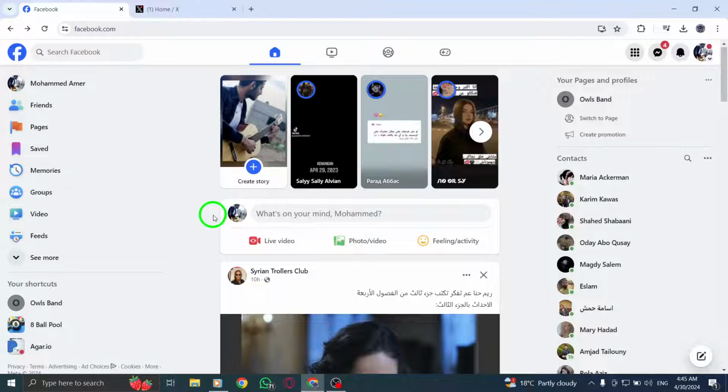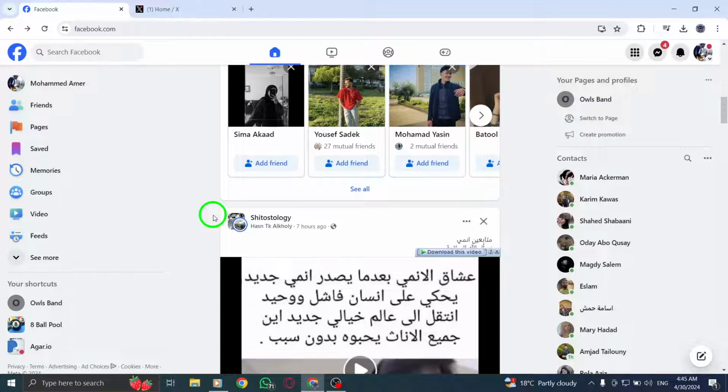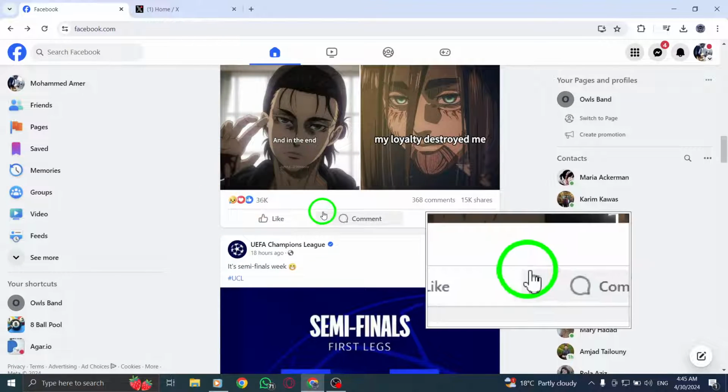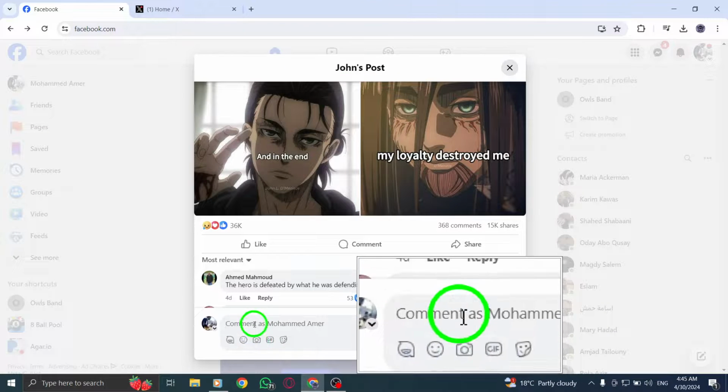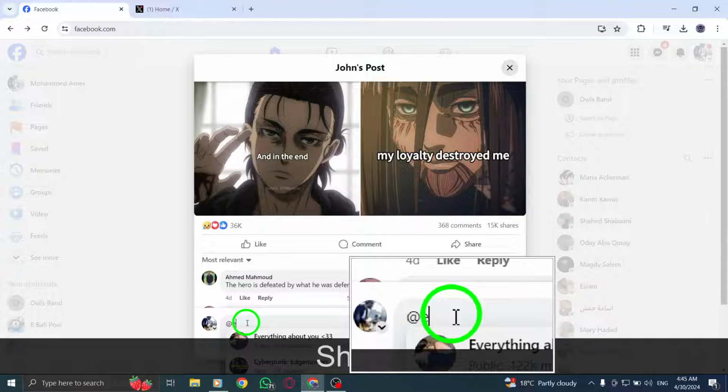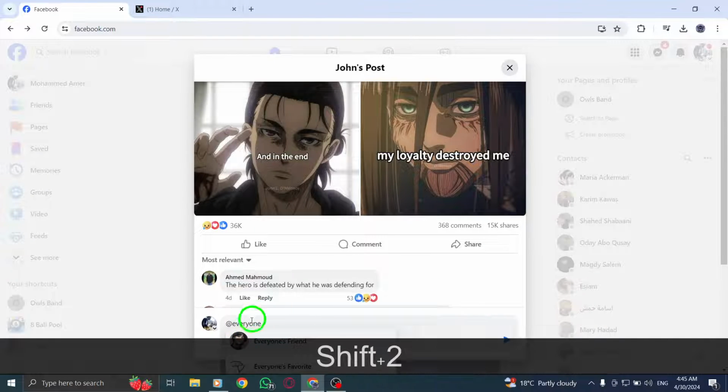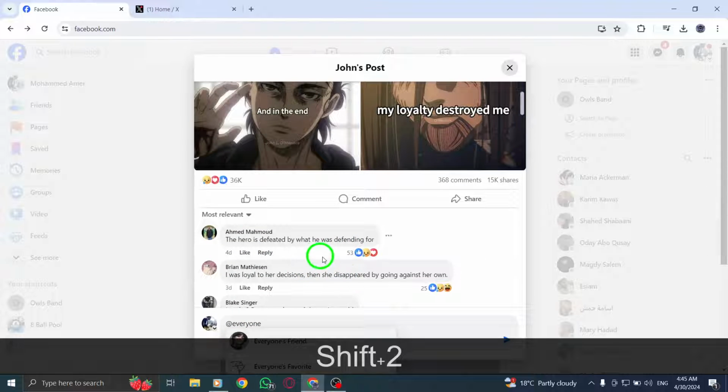Once you're logged in, navigate to the group where you want to tag everyone in a comment. Next, start typing "everyone" in the comment section of the group post. As soon as you start typing, a drop-down list of suggestions will appear. Make sure to select "everyone" from the list of suggestions.